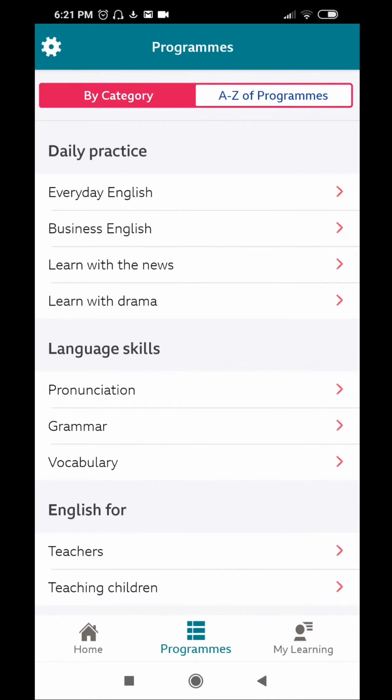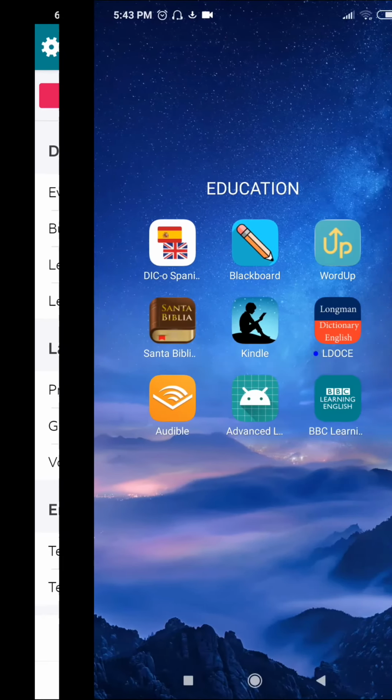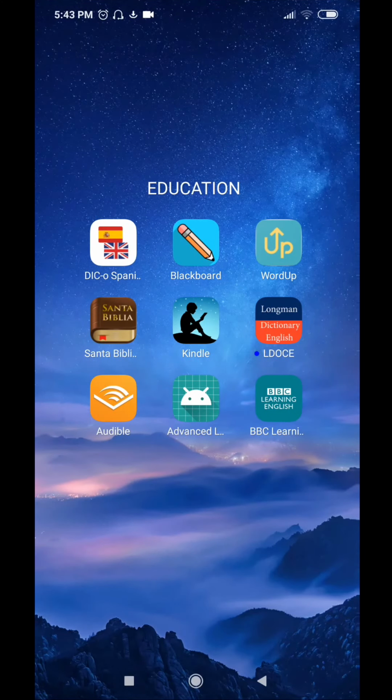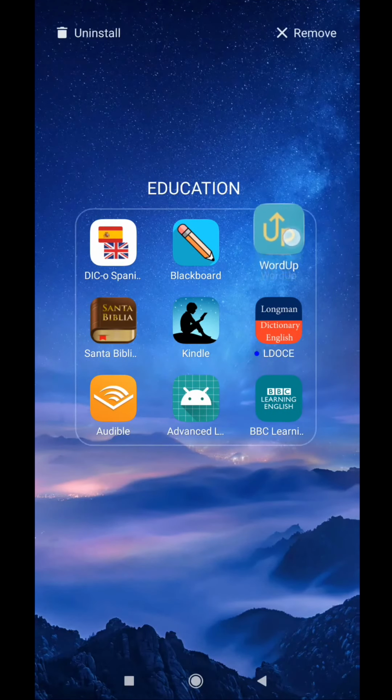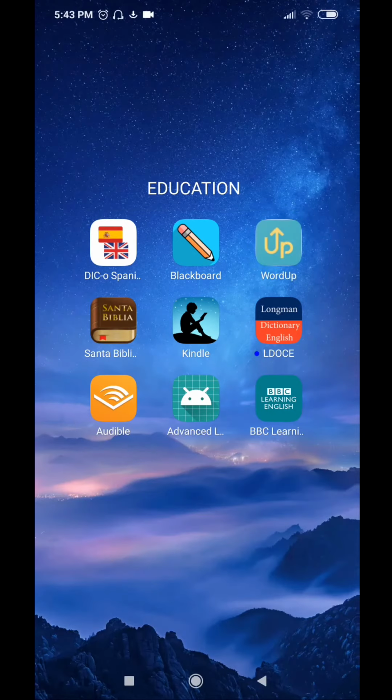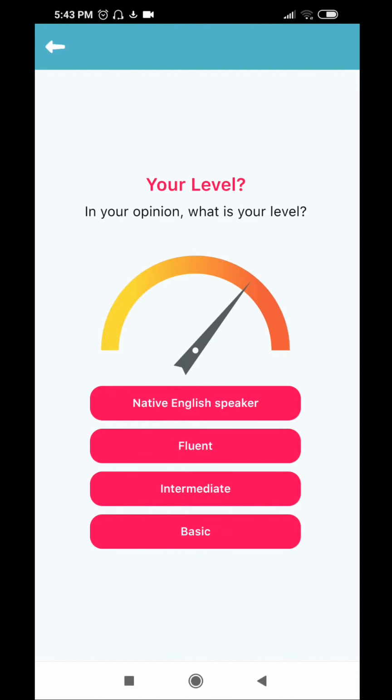All right, that's pretty much it about our first app. Let's go ahead and check the second one. Our second app here is WordUp, this app. And WordUp, I believe this app is for intermediate and advanced learners of the language. It helps you learn useful words. I would say the most useful words of the language with games and in context examples.